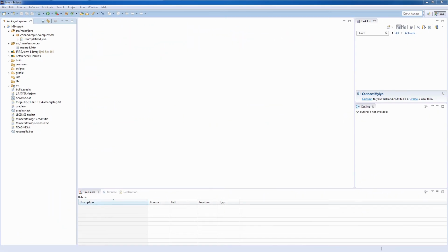Annotations are a kind of metadata given to the compiler or other code, such as the Forge API, with information about the class, function, or field it's attached to. They're used to tell Forge how to handle and what to do with certain classes and functions in our code. All annotations in Java start with the at symbol. So let's go through the annotations used by Forge.